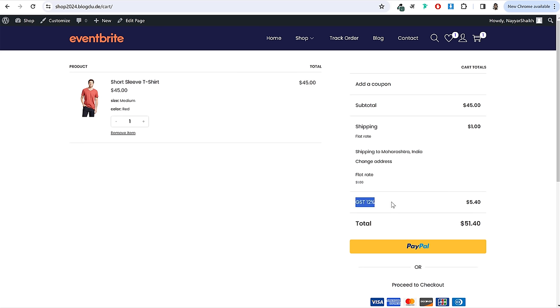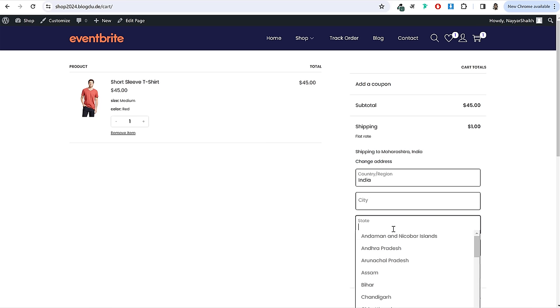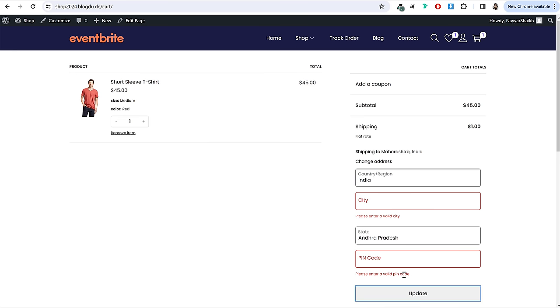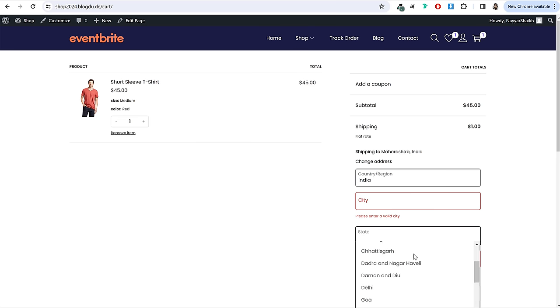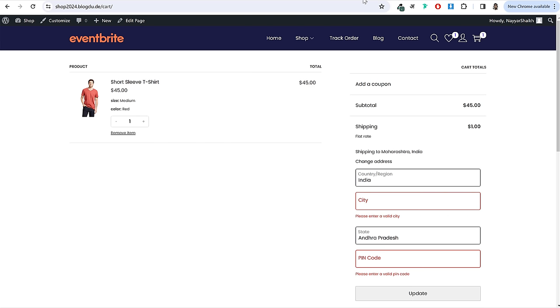GST is also automatically calculated. Tax, whether it is VAT or GST, it is automatically calculated 12%, or if it is 5% or 10%, whatever the tax rate is, it will automatically be converted. Now, if I change the state, instead of Maharashtra, if I select some other state, maybe I select Andhra Pradesh, for example, and click on update. Now you'll also have to enter the city and pin code. I don't know any pin code in Andhra Pradesh, so I cannot do that. But let me see some city in Andhra Pradesh.